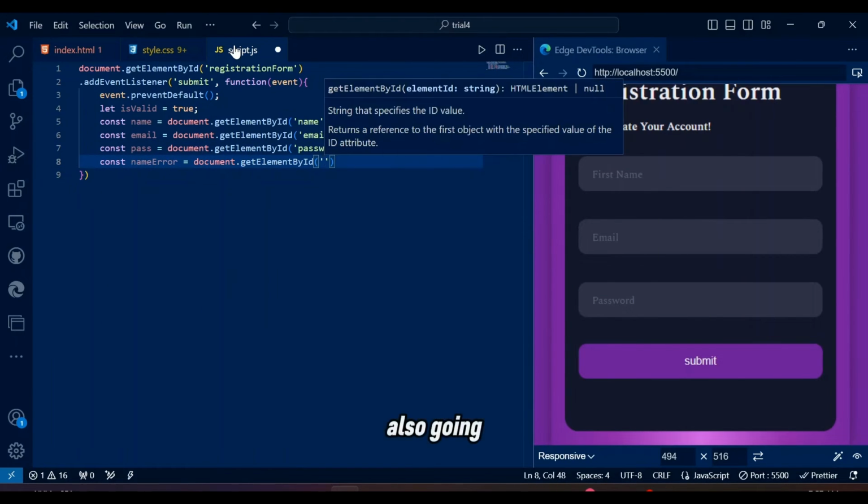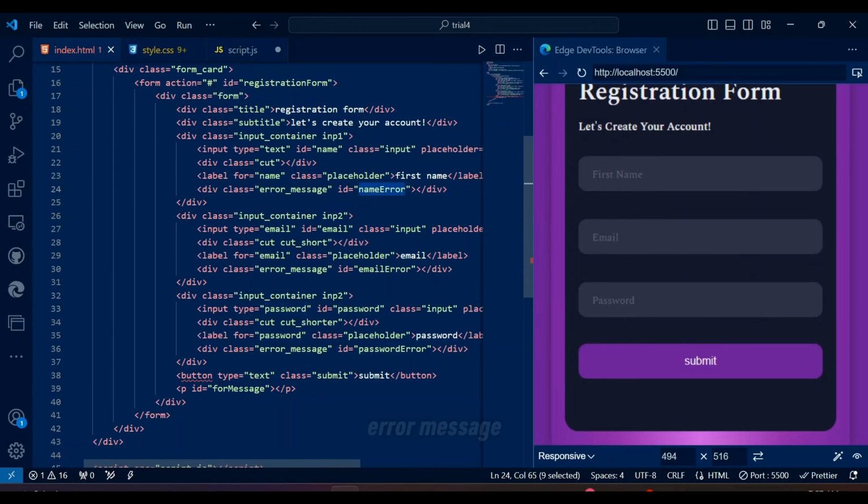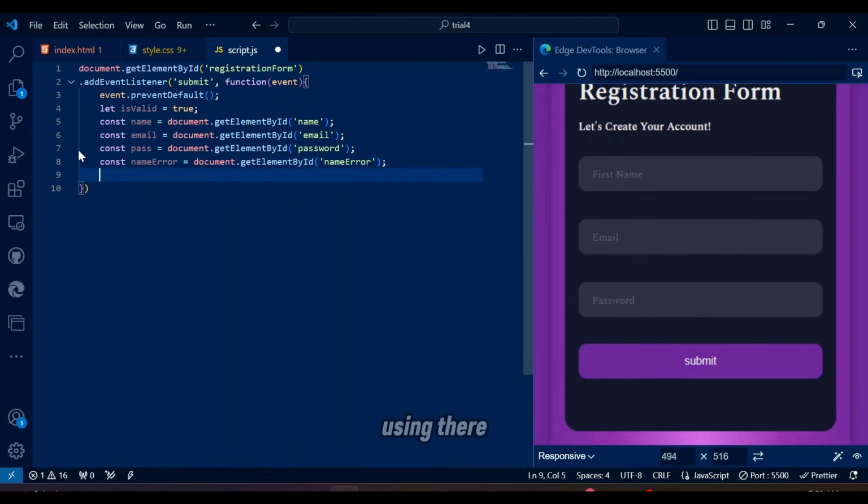We are also going to take the name error message, email error message, and password error message using their ID as well in order to display the error.